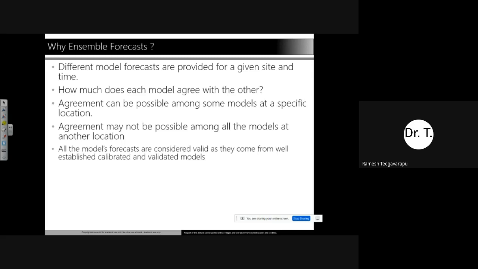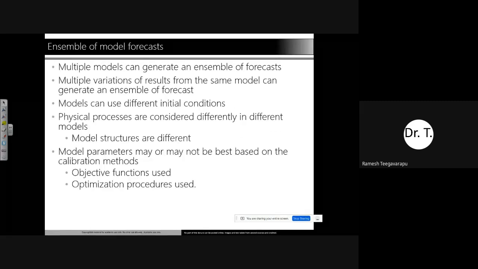So that means if you're using multiple models and you get different results, you still take them at face value. You say that those are correct because they're all calibrated and validated models. So multiple models can generate an ensemble of forecasts. Multiple variations of results from the same model can also generate an ensemble of a forecast.